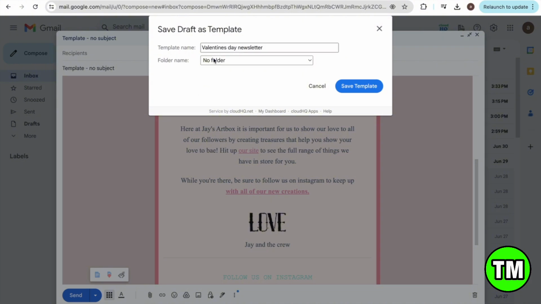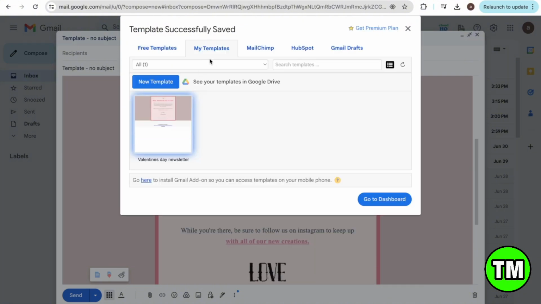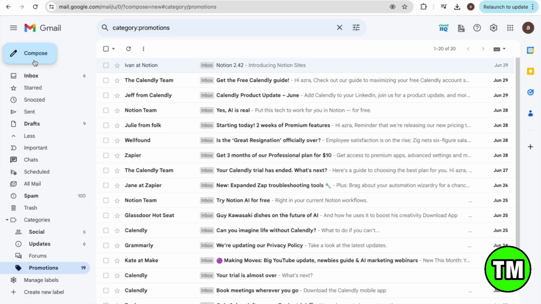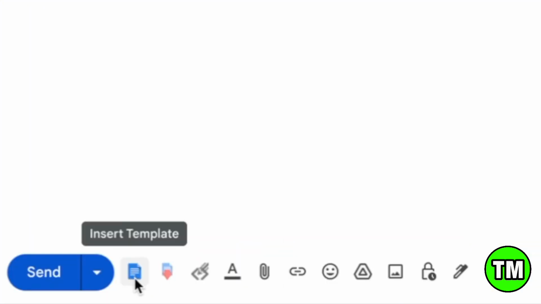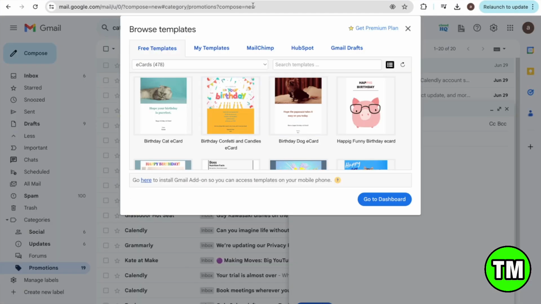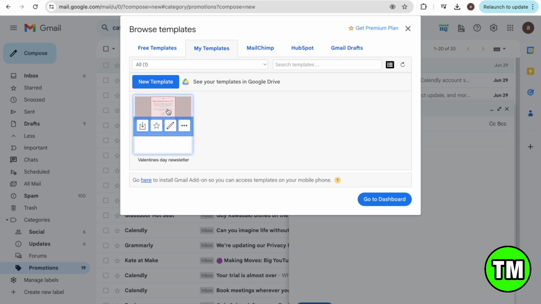You can add this to a specific folder if you want, or create a new folder to add this one on there, or skip this process and just click on Save Template. Now your template will be saved under your template section over here. Now, whenever you want to use this template again, you're going to go to Compose. Just like at the beginning, click on Insert Templates and Browse Templates. Here underneath My Templates, you'll be able to see the template that you just created. So all you have to do now is to select it from your Saved Template section.